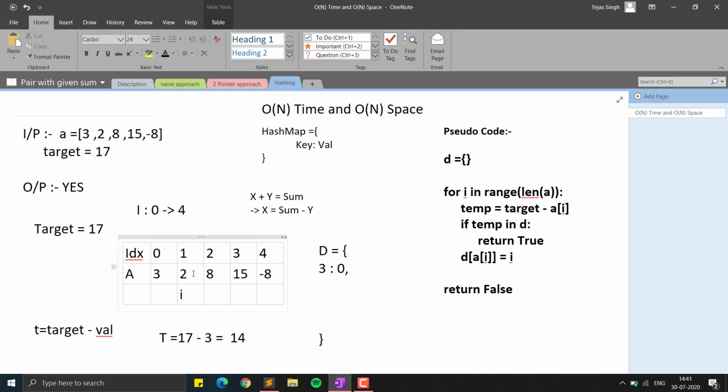Now we will increment i and check the next value, that is 2. So temp will now have the target value minus the value at that index, that is 2.